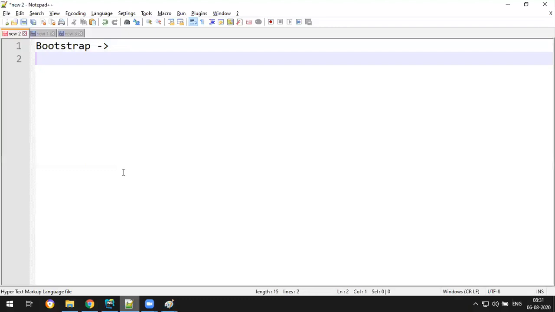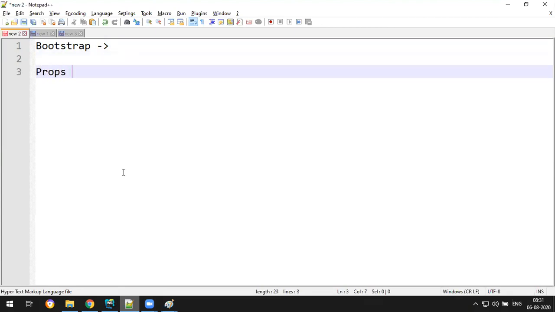Because we don't need to compromise on UI. Along with Bootstrap, there are some concepts like props and state. Up to props, functional components and class-based components have not much difference. But when it comes to the state concept, the functional way is different and the class way is different. So from here we will divide them, and we'll focus only on class for now, and we'll discuss functional when we start with the hooks concept.